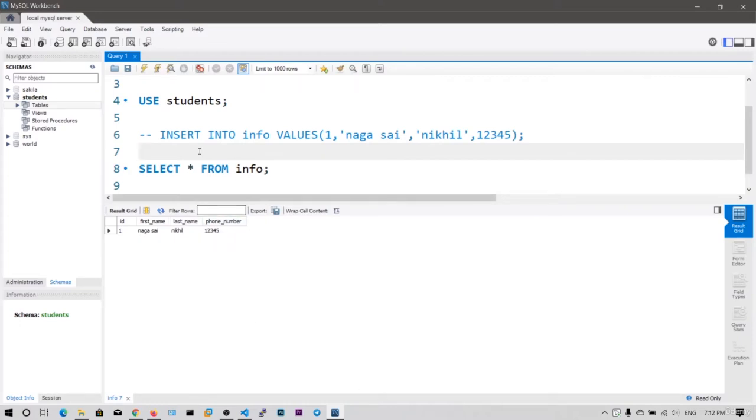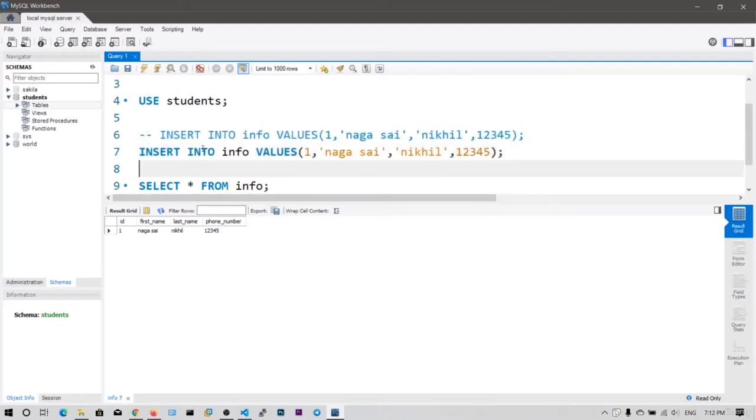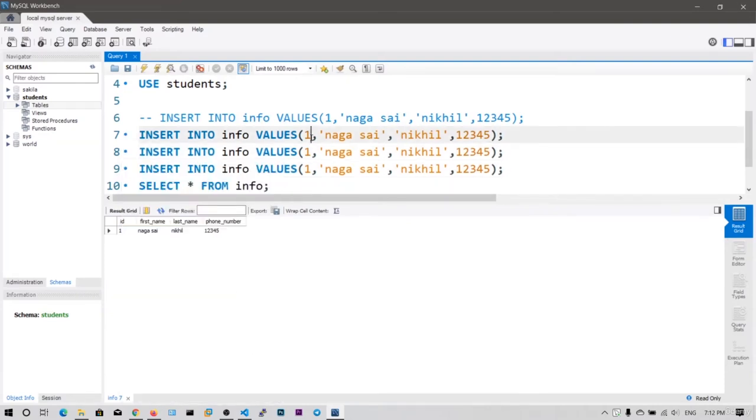So let's try to insert some more values, some more rows, I mean. Let me copy this. So let me try to insert the rows 2 3 4. So let me add some of the students. So I don't have any friends. Let's say Acer laptop, Acer Strix, and let's say 100.